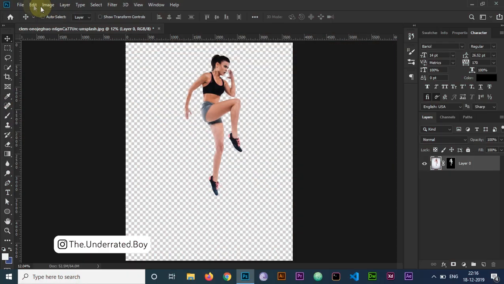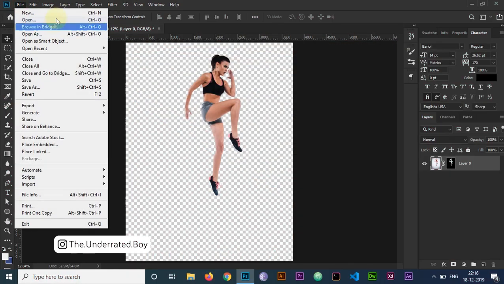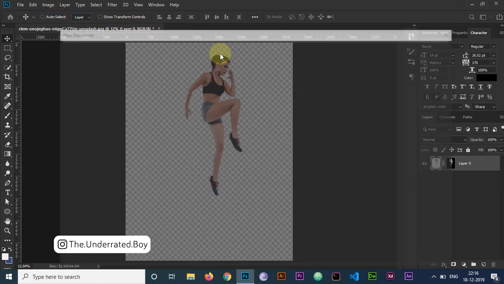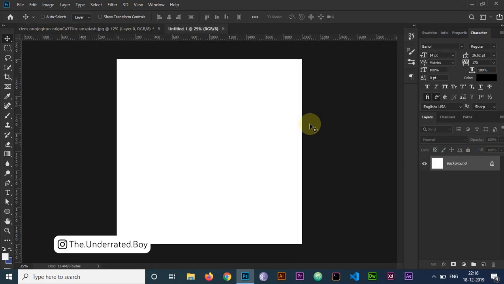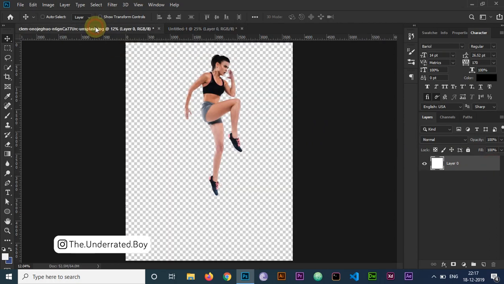Okay, so first of all, just open your Photoshop and create a new document of size 1000 by 1000. Then change its size to 2000 by 2000 for better quality.